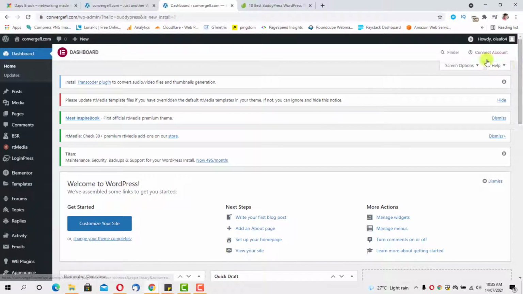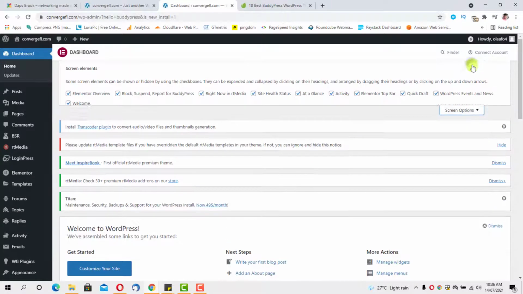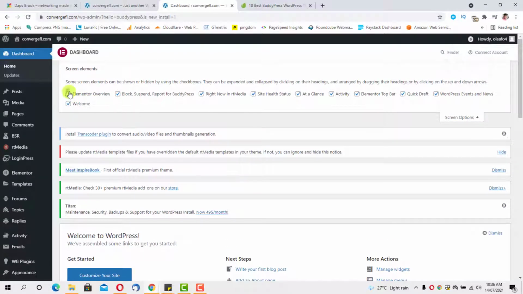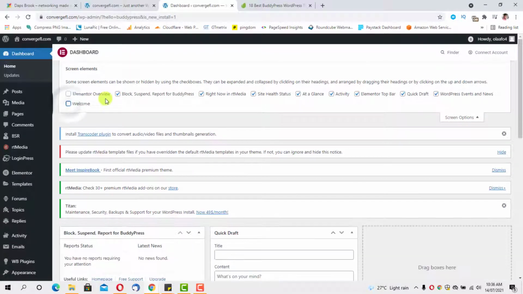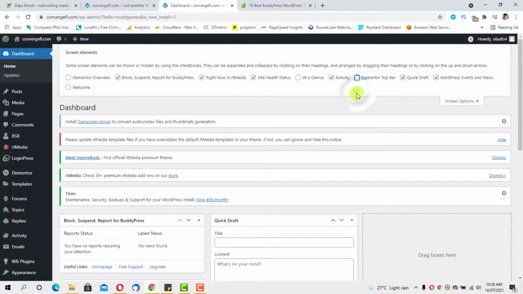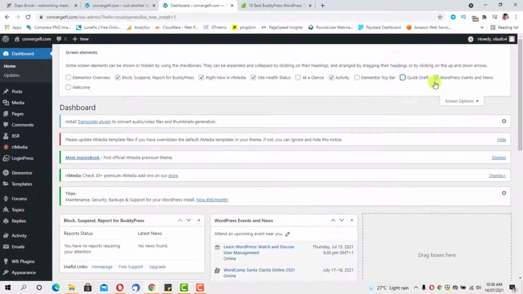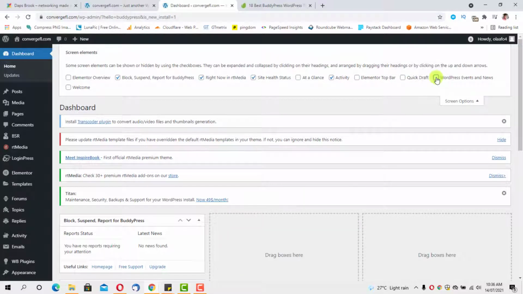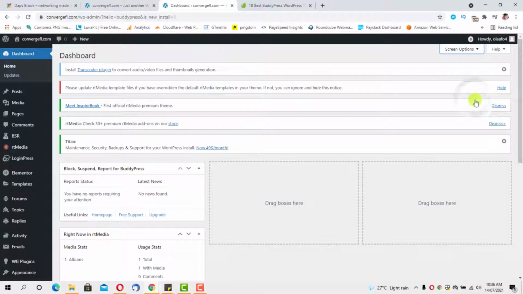So let's come to screen options. I just like Elementor overview. I don't like this, welcome, no, block suspend for. Okay, let me leave this right now. In rtMedia, let me leave this status. Let me leave it at a glance. No. Activity, Elementor toolbar, no. Quick draft, no. WordPress events and news, no, I don't want that. So let's leave it this way.